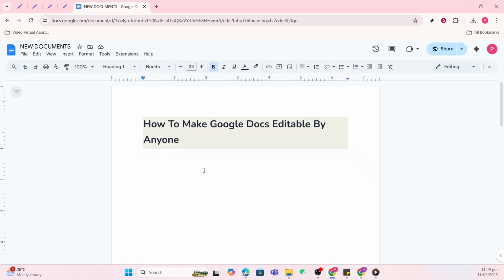And there you have it. You've successfully made your Google Doc editable by anyone who has the link. This is a great way to facilitate collaboration and ensure that everyone involved can contribute seamlessly.